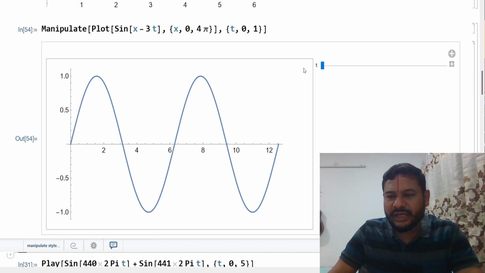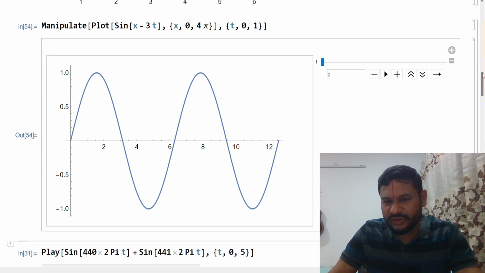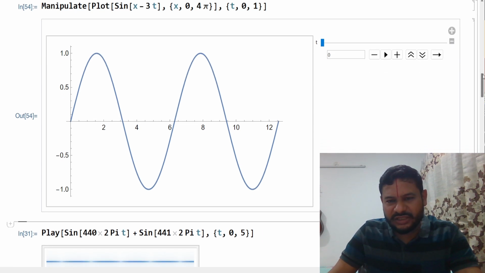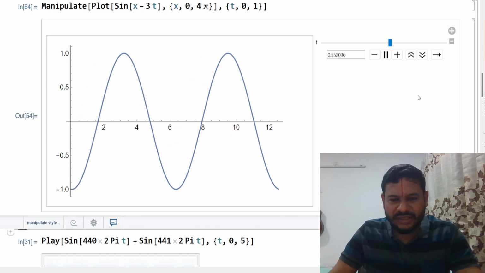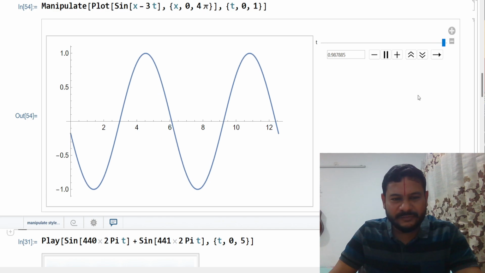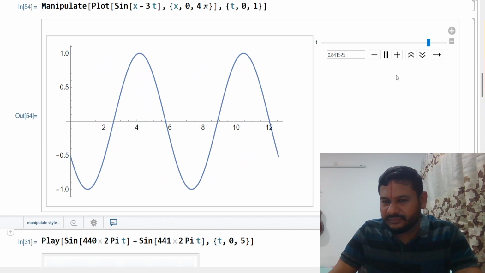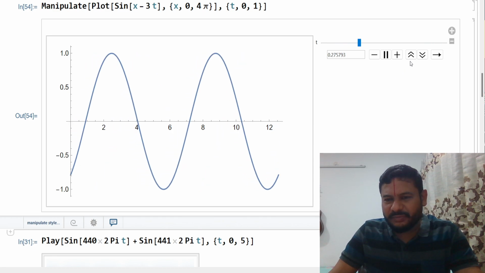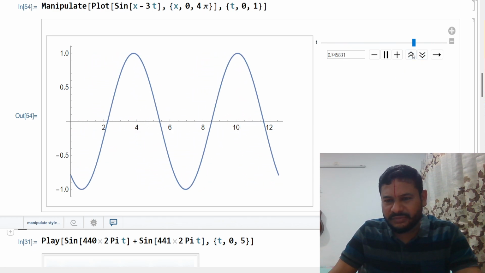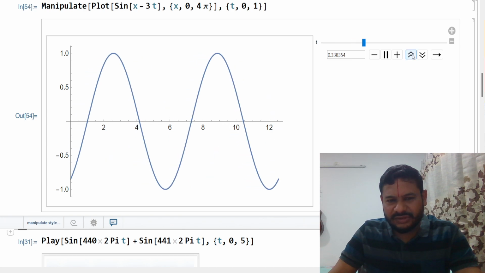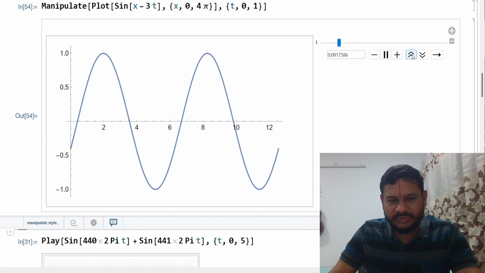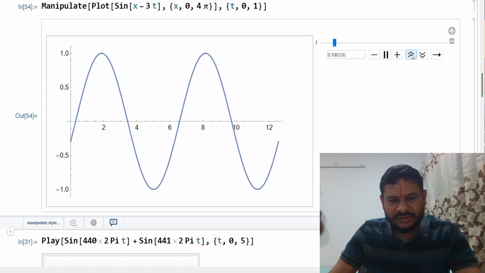And now I can visualize this, I can animate this. So you get a plus sign over here, you just press this plus sign, and then you can just play this. So you can play, and you can see now this whole plot is animated, and you can see that it's going like a wave. If you want, you can speed this up or slow it down. Let's say I want to speed up, so I'll just press this, and now this graph gets speeded up.